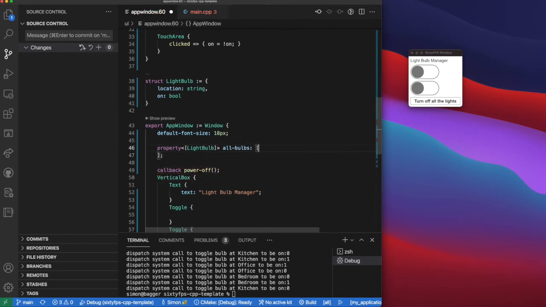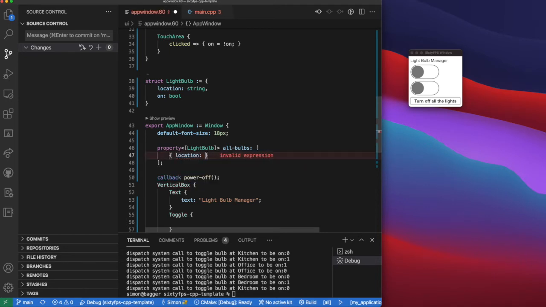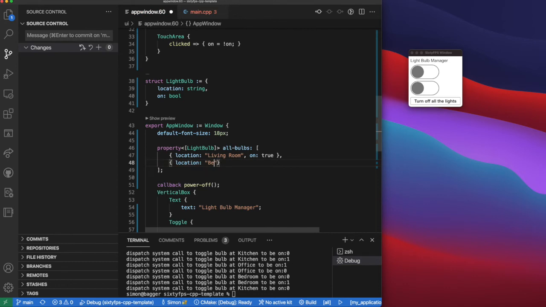I'm going to give it some mock values that makes it easier to do all of this preview. We haven't written any C++ code, right? We're all just doing a live preview. So let's say we have one bulb that is the living room. And let's say that is on, there's light in the living room. And let's also add a second room that shall be the bedroom. And in the bedroom, the lights are off.